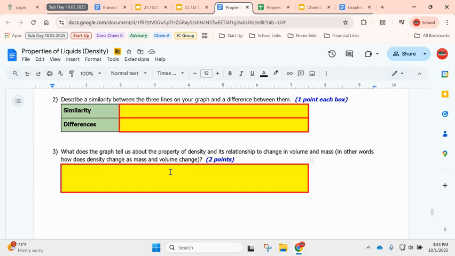Now, question 3. I'm going to pause for a second so you can put me on pause and finish that question. All right. So, ladies and gentlemen, question 3 says, what does the graph tell us about the property of density and its relationship to change in mass and volume? In other words, how does density change as mass and volume changes?